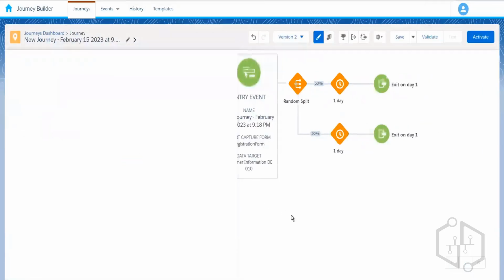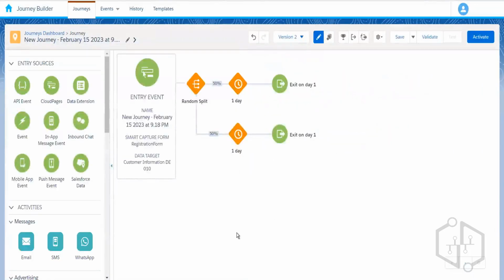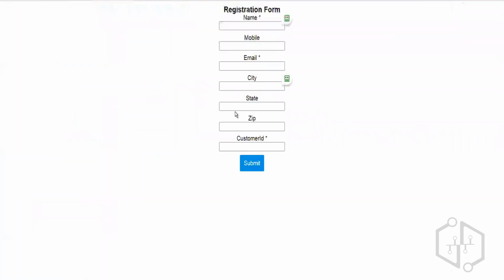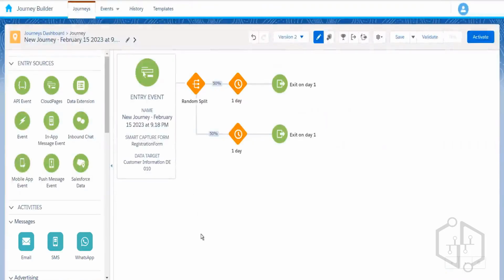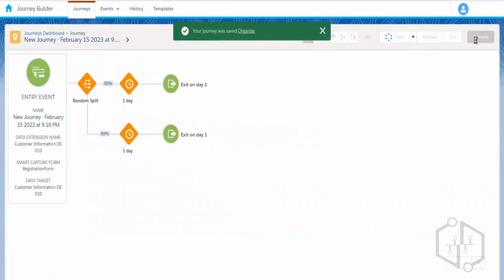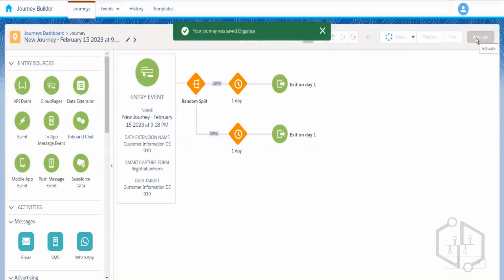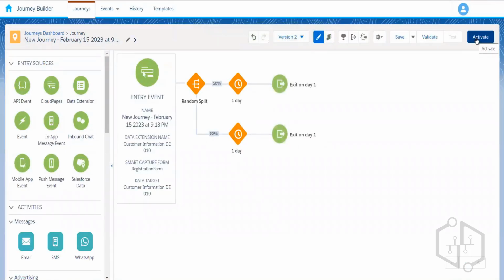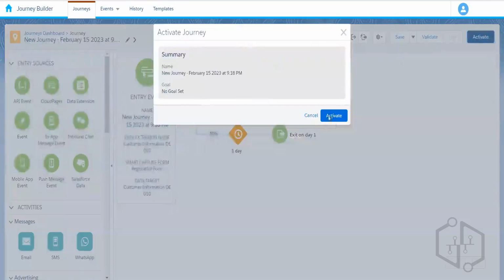Okay. Now what will happen is that when I activate the journey, anybody who submits the form, it is going to enter into the data extension, and along with that, the record will also enter into the journey. So let's see that. I'll just save the changes in the journey and click on the activate button.